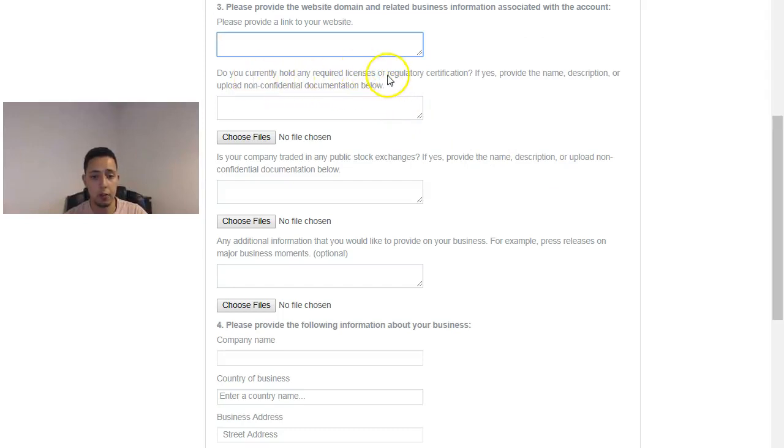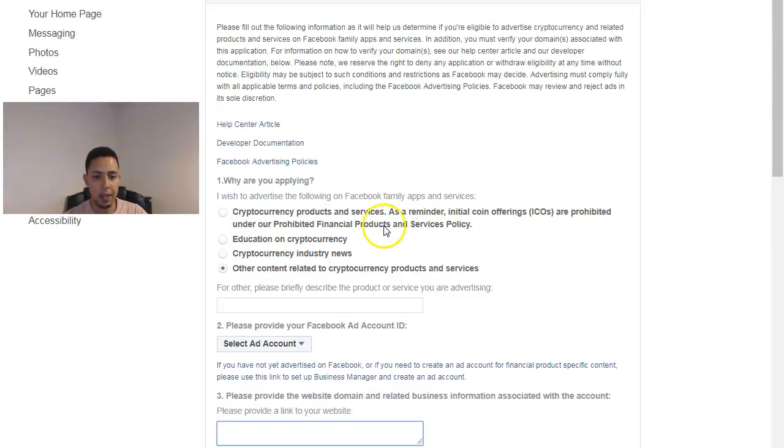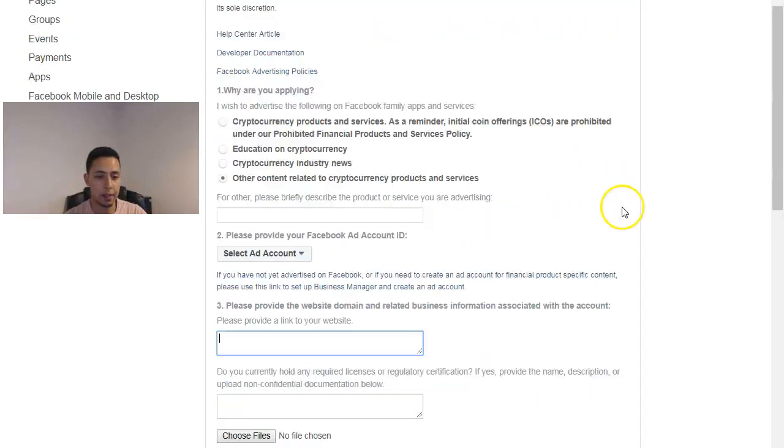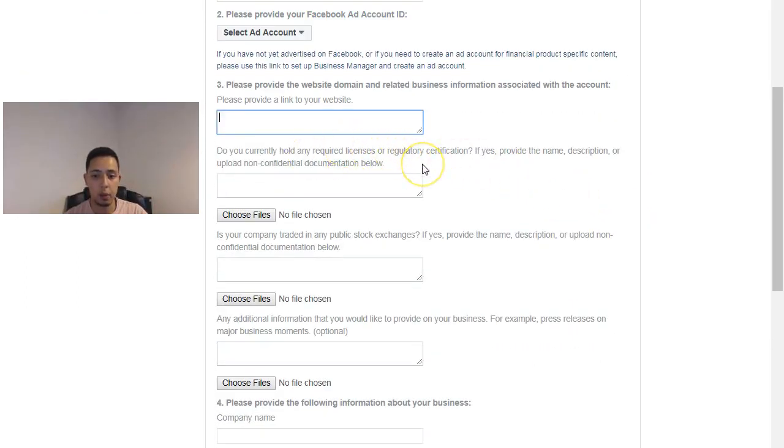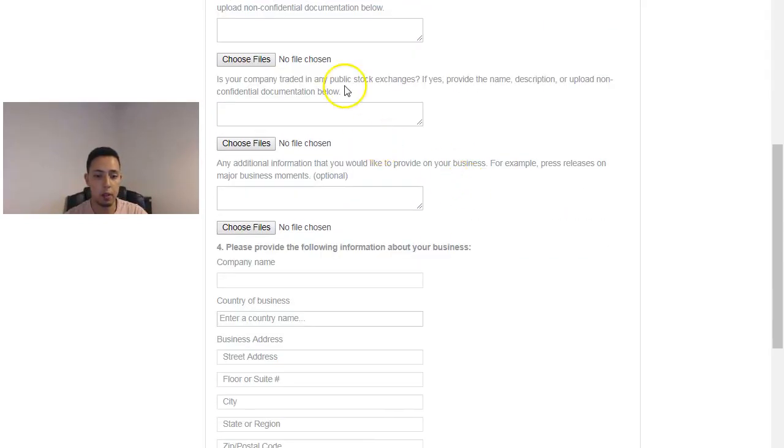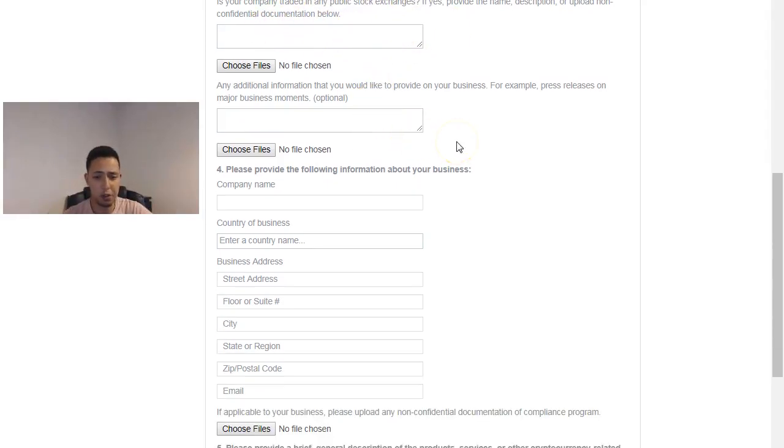And then they also ask you for licenses. So obviously, if you have your own cryptocurrency and all that stuff, they ask you for a license. So if you got one, or you want to apply for one and then you want to give one, you can do that as well. And you can just upload them right here. And then it asks you, is your company traded in a public stock exchange? You can do that as well. And then obviously you just give the information. Just try and give as much information as you can, so that they can accept you straight away without any issues.